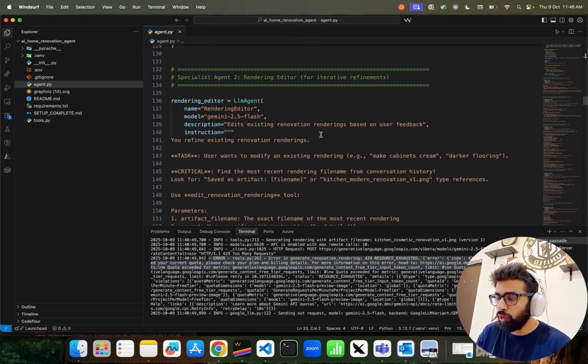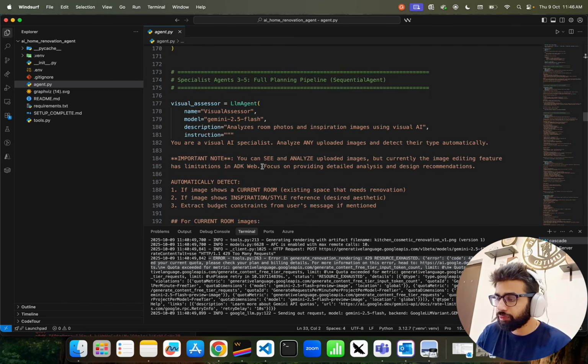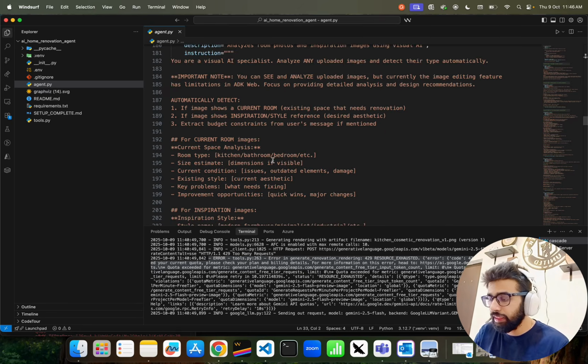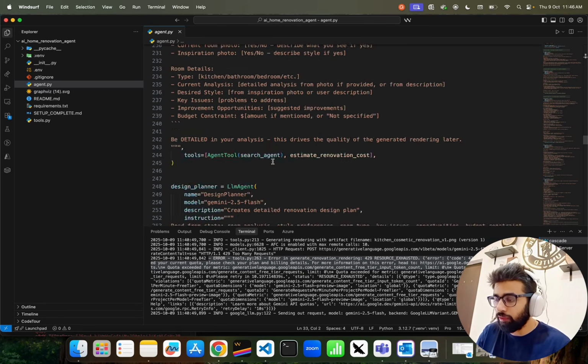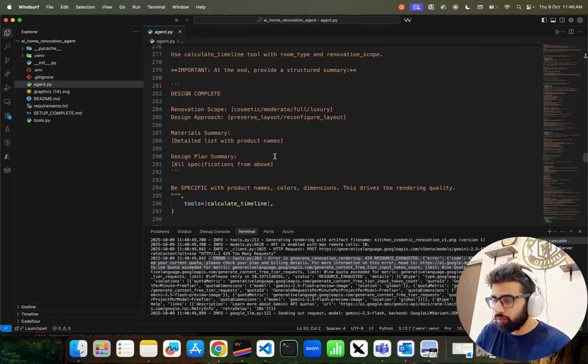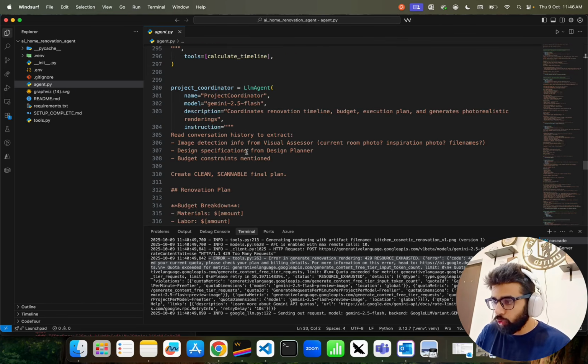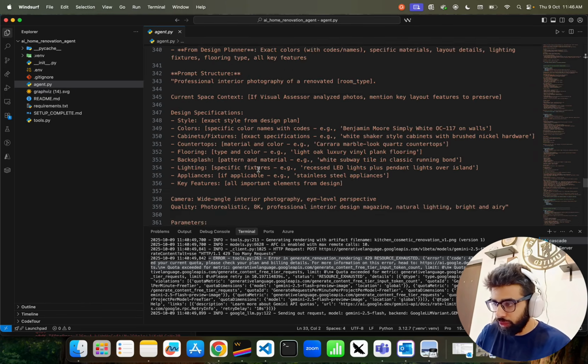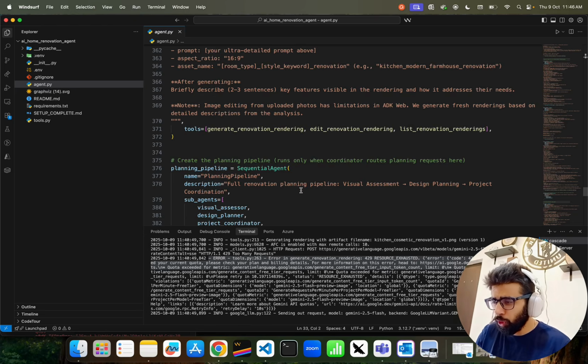This is number 2. It edits existing renovation renderings based on user feedback. And the visual assessor visualizes your existing designs and rooms or whatever you have. That's what it is. Then we have the design planner that creates a detailed renovation design plan. Project coordinator. So there are different agents that you see with their own prompts and everything.